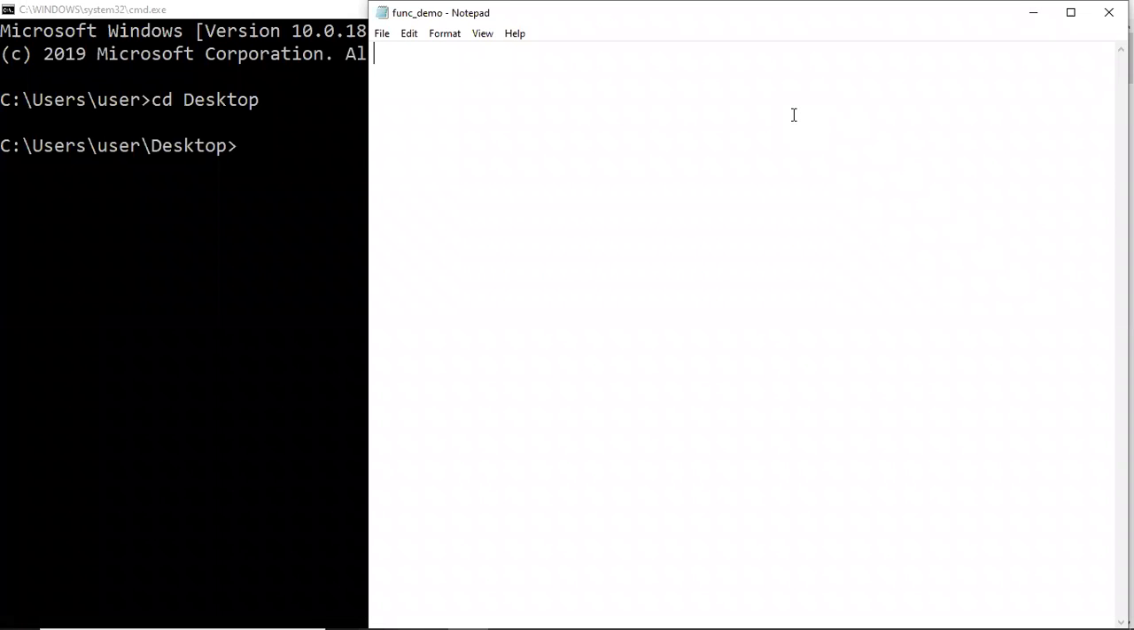A function is a block of statements that is written to achieve a particular task. It supports modularity and enables code reusability. Let's see how we can write a function in Python. In Python, we can directly define a function using the def keyword.